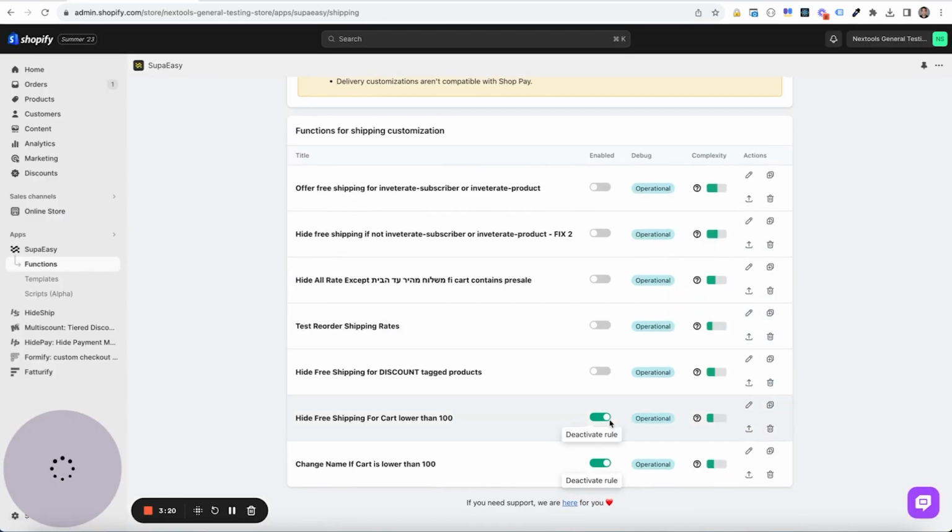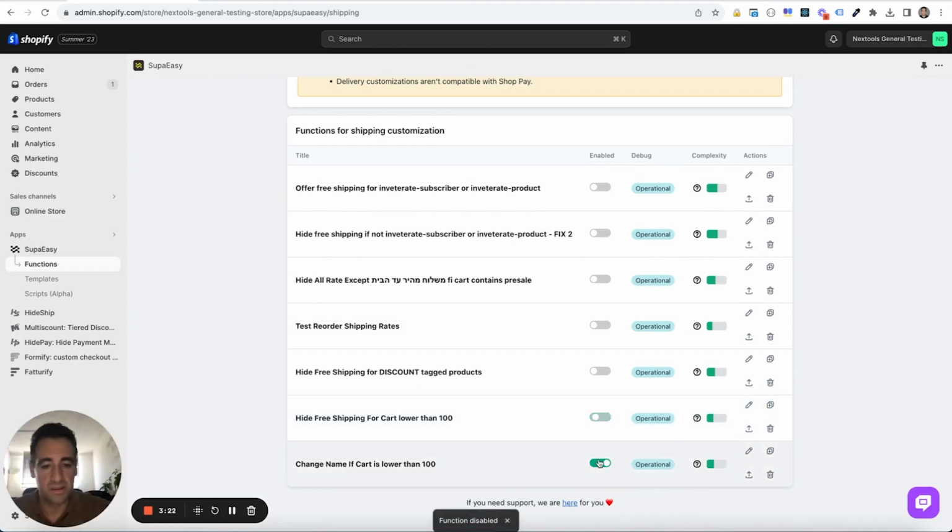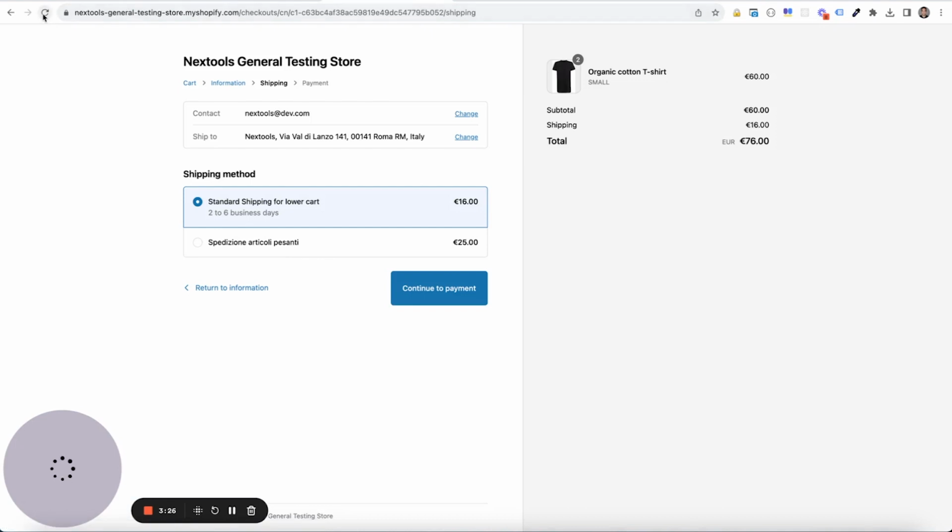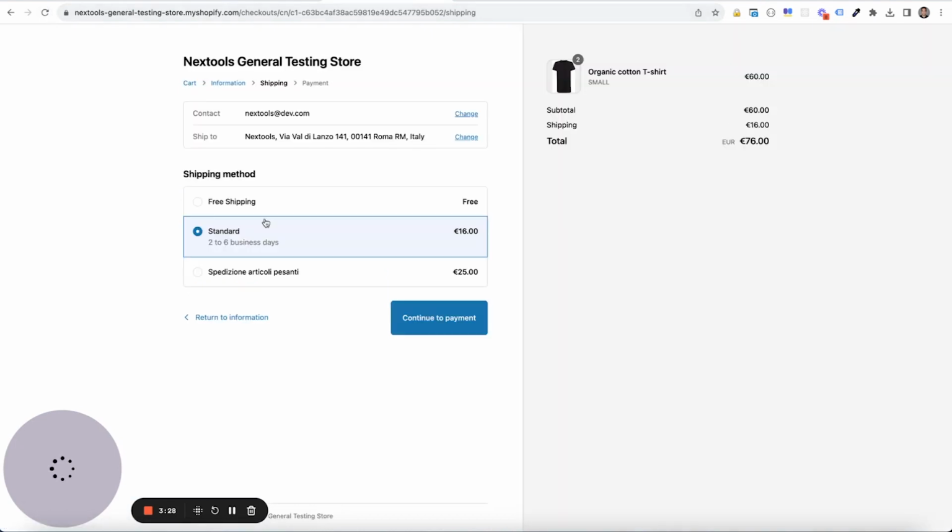So just do another test. If we disable the function, everything is back to normal.